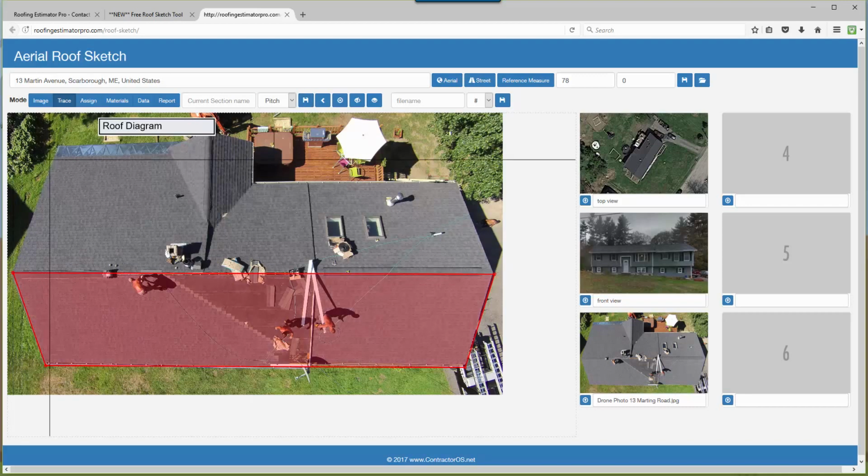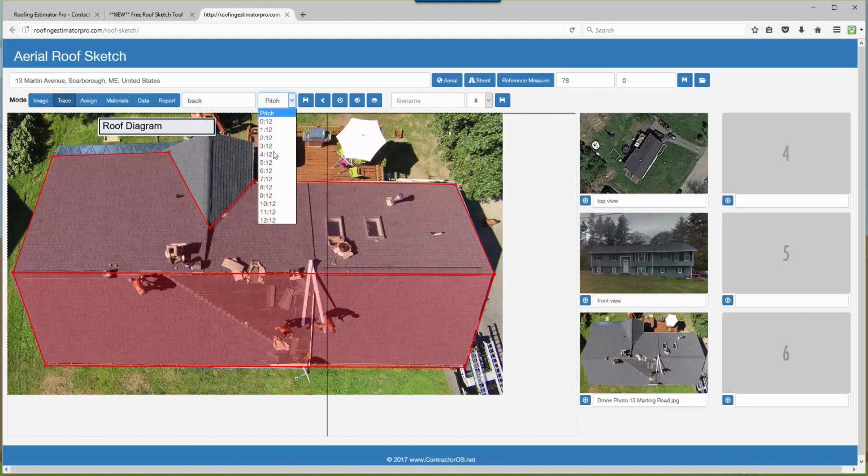Now let's finish up where we are. We're going to click from here, we're going to go to here, and we're going to go ahead and go right up the valley area. And it's going to kind of look funny at first, but then it brings it all the way back, and you click right there, and that's going to finish that unit. Let's call that the back. And again, let's pick the pitch for it. It'll be a 6/12 pitch and save.